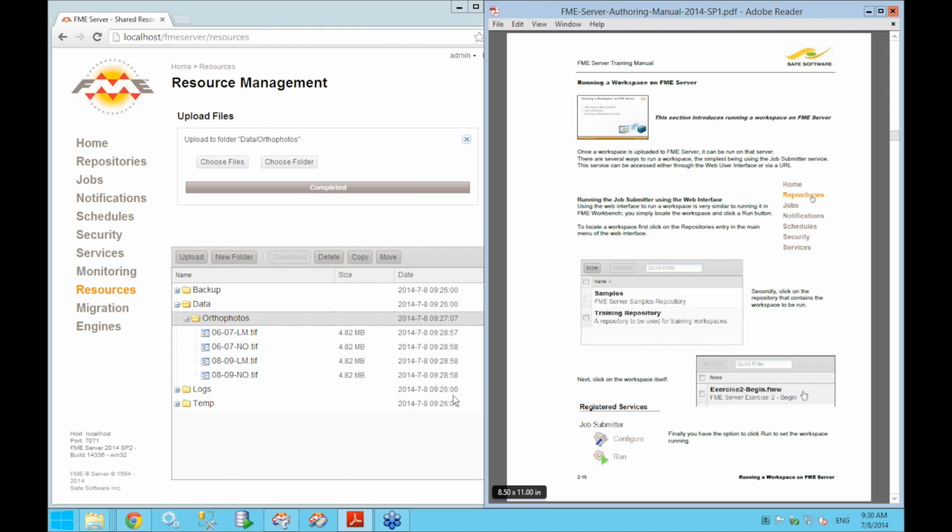So one way to actually run a workspace through the web interface is under repositories. You can go into the repository you're interested in, find the workspace that you want to run. When you click on that, you'll see a list of all the services that it's registered with, and you'll see two options down there. So you'll see configure and you'll see run. If you just click the run button from under the service that you're interested in, it'll simply run the workspace with default values for any of the published parameters inside there. It's the same as running a workspace using just the run button inside Workbench.